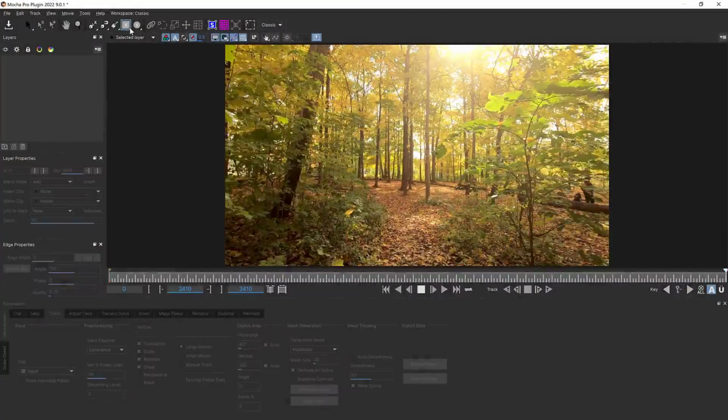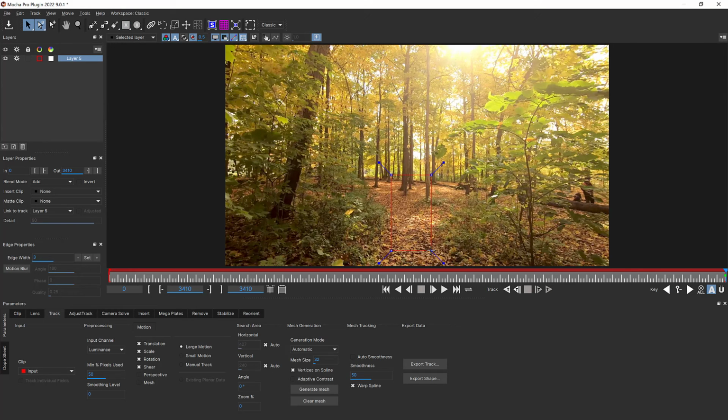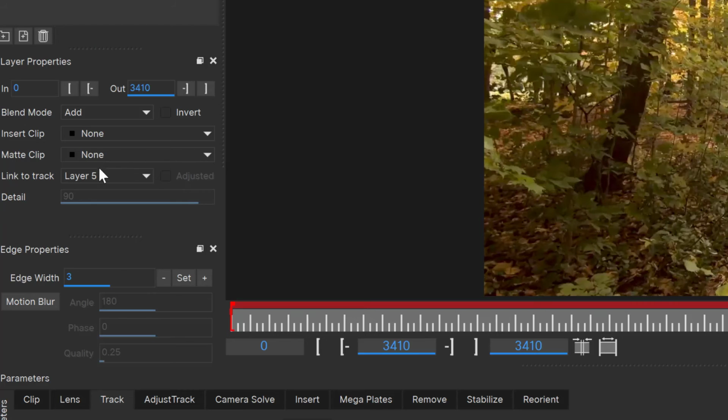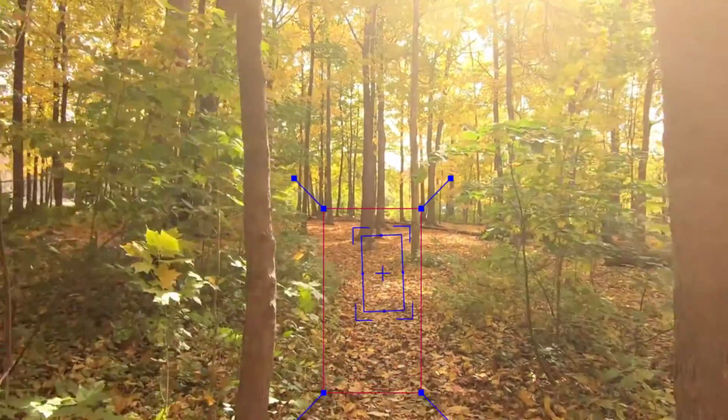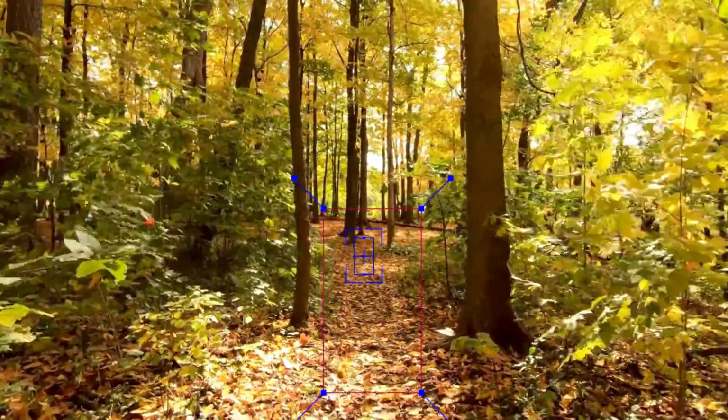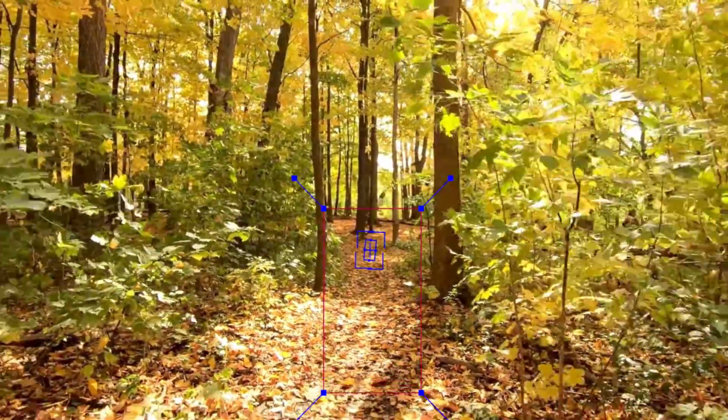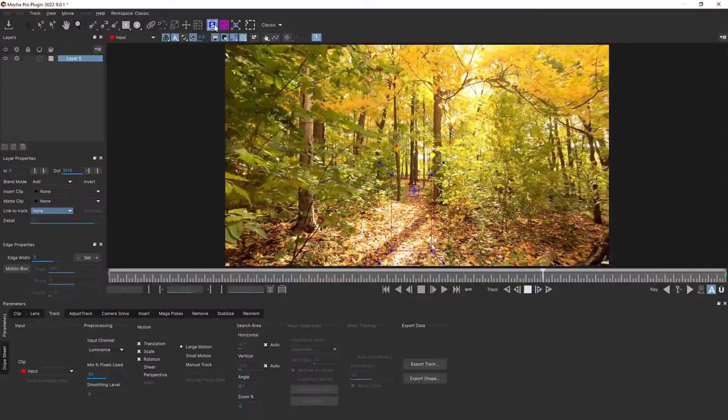First and easiest is creating a simple shape for the midground plane on the ground and then using the Unlink to track option found in Layer Properties. This will keep the search area static and create an offset relationship with the tracking data. Track from the end to the beginning.